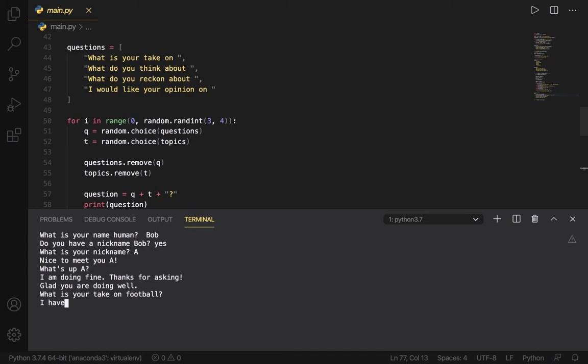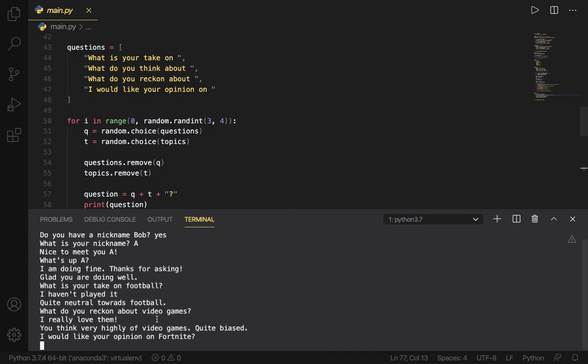I haven't played it. See, it says quite neutral towards football. I say, I haven't played it, I know what it is, I don't like it, I don't hate it. What do you reckon about video games? I really love them. You think very highly of video games.